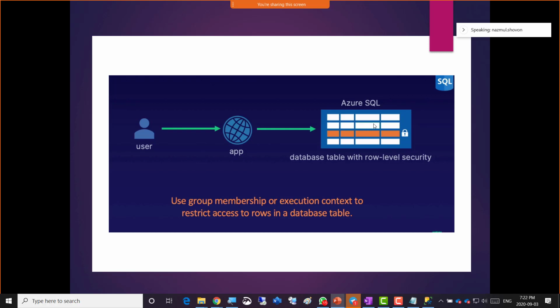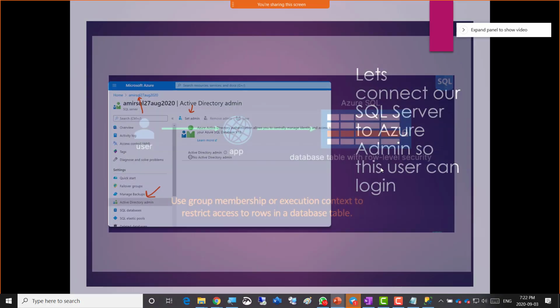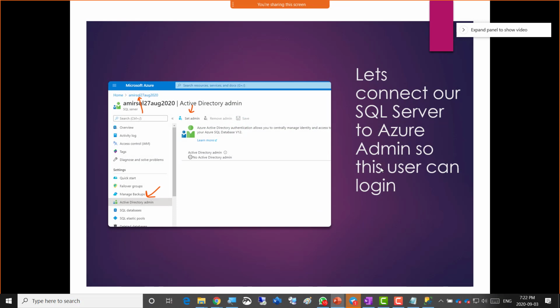Yeah, got it. So here, use group membership or execution context to restrict access to rows in a database table. This is also really cool, and we're going to see that with the lab as well. It's like a few clicks. It's not a complicated way to do that. Just a few clicks, and you will see that it works. But how we tested, that's something else.